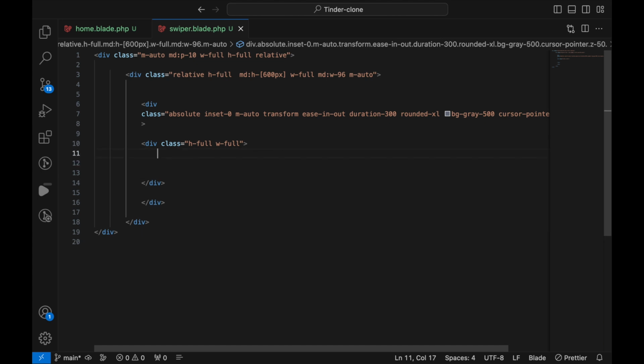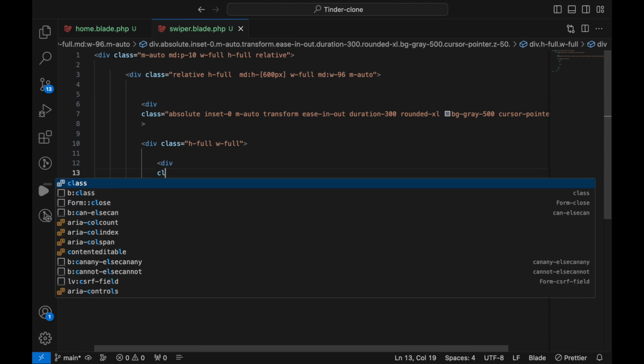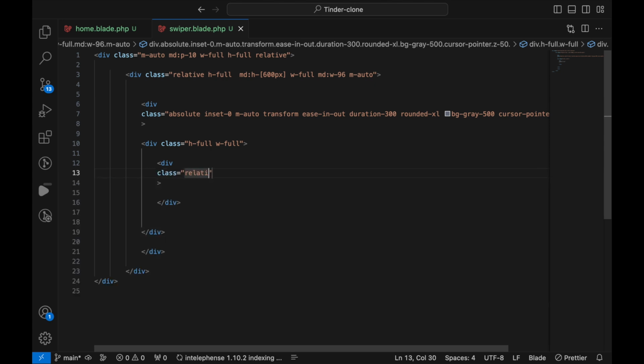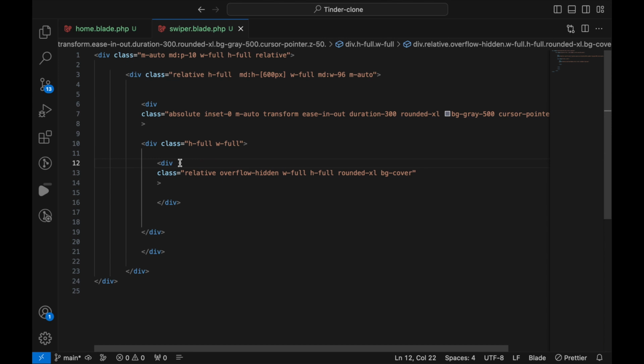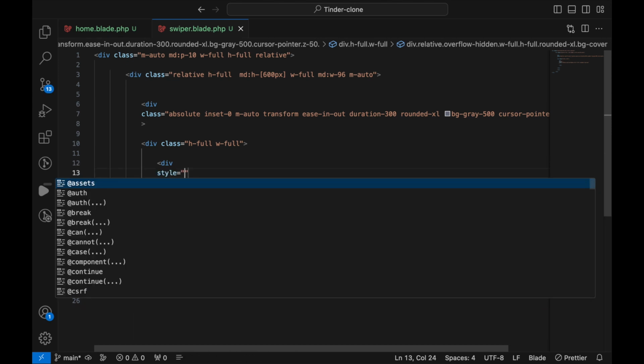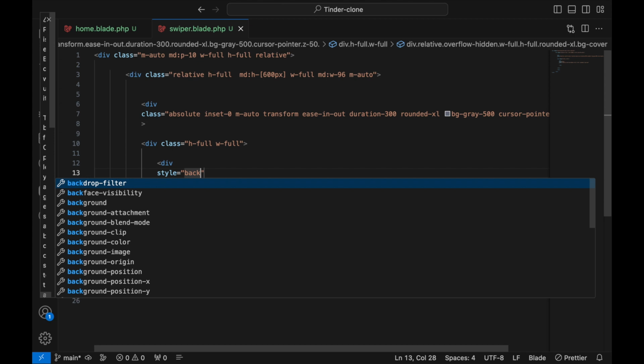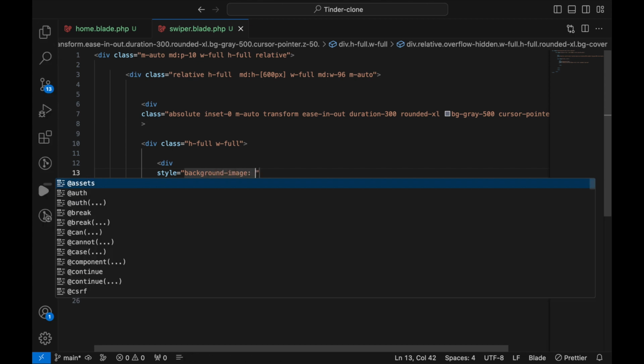But alright, inside there, we're going to have another div element. Now with this, we're going to have a class. We can say this one relative, since we want it to be actually a new one for elements inside here. Relative, overflow-hidden, w-full, h-full, rounded-xl, bg-cover. Now this background, we're adding this because we're going to have a style here. We're going to have a background image. When I use pure CSS, a URL.